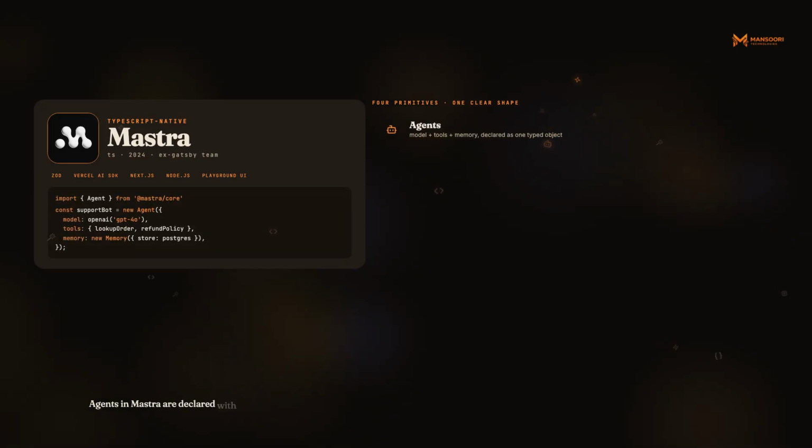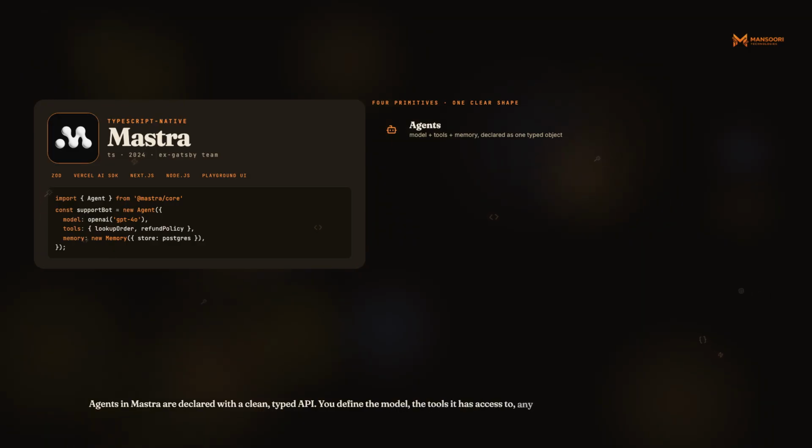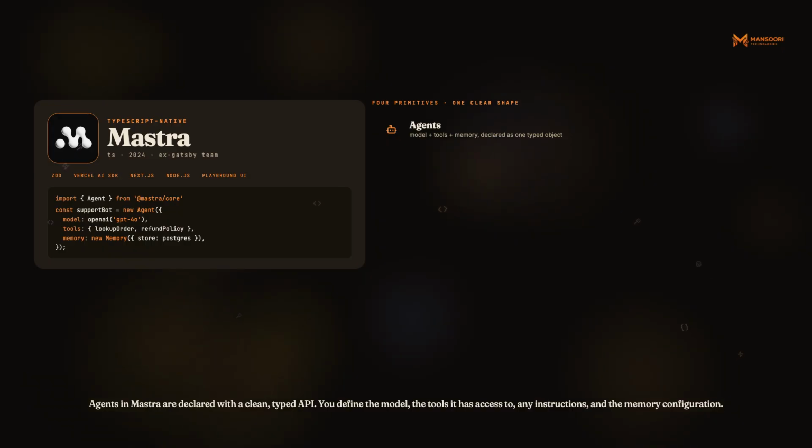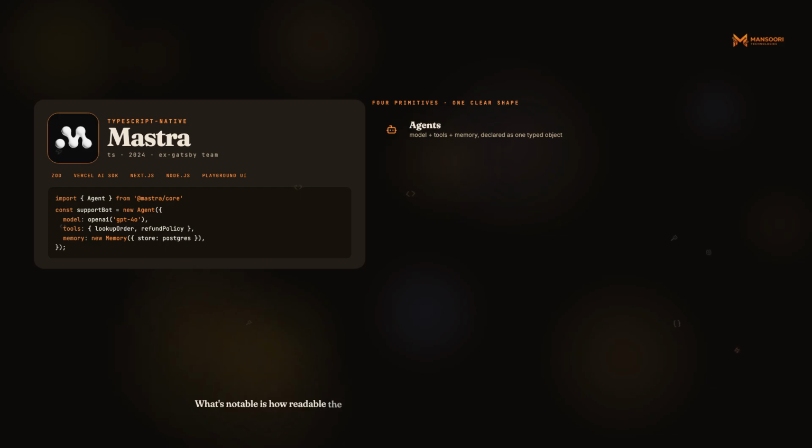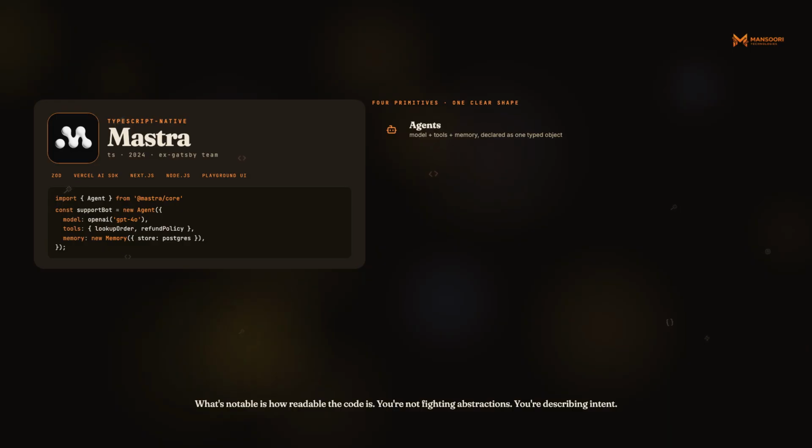Agents in Mastra are declared with a clean, typed API. You define the model, the tools it has access to, any instructions, and the memory configuration. What's notable is how readable the code is. You're not fighting abstractions, you're describing intent.